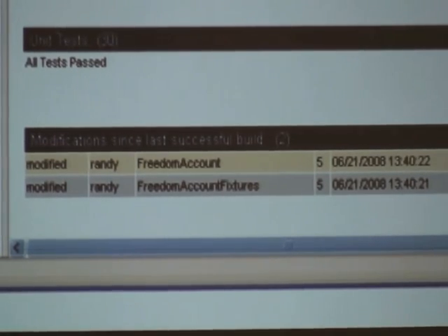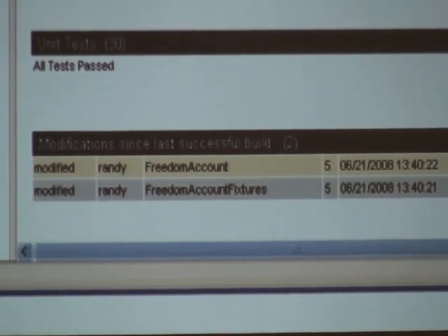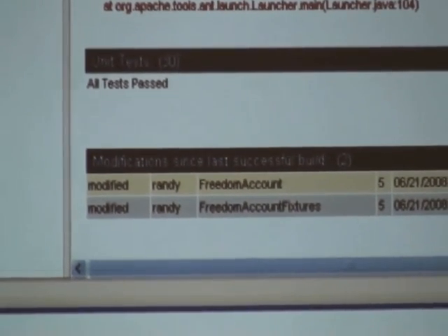Okay, so that's essentially how it works. There's more tools to it than that as well. Okay, so that's my example. So what is Cruise Control?